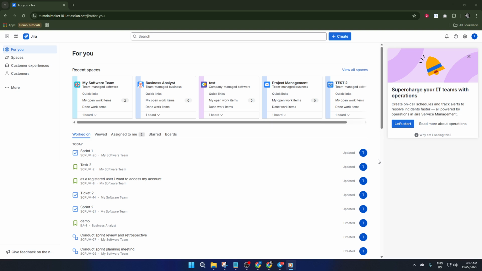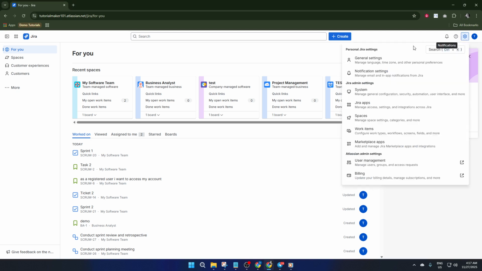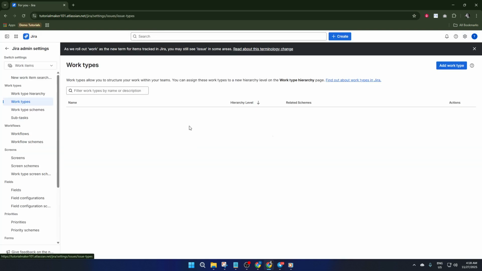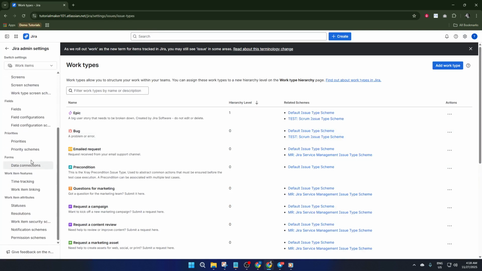Let's dive right in. First things first, head over to your Jira settings. This is kind of like the main control panel for almost everything in Jira. So if you're ever unsure where to make changes, settings is always a good place to start. Once you're in settings, look for something called work items. Go ahead and select that. We're aiming to manage the workflow states that appear as tasks move through your project pipeline.